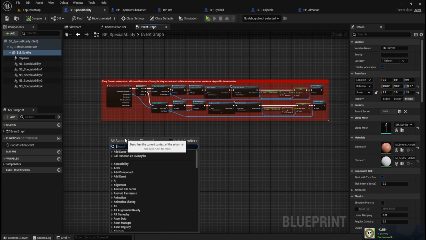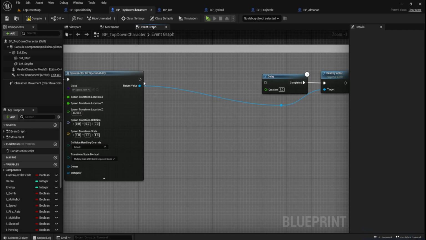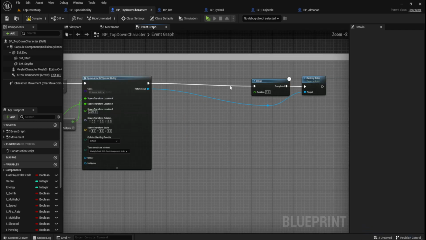Let's do an event on tick within here actually. I don't need to do it in here. If we can handle that code.